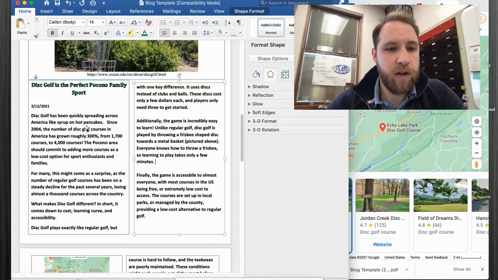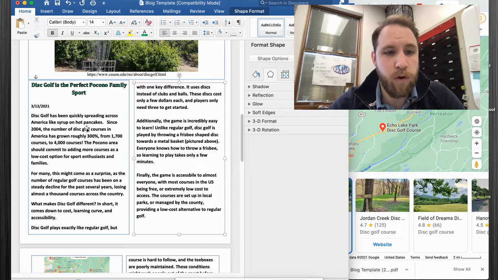Disc golf has been quickly spreading across America like syrup on hot pancakes. Since 2004, the number of disc golf courses in America has grown roughly 300%, from 1,700 courses to 4,000 courses. The Pocono area should commit to adding more courses as a low-cost option for sport enthusiasts and families. For many, this might come as a surprise, as the number of regular golf courses has been on a steady decline for the past several years, losing almost 1,000 courses across the country.